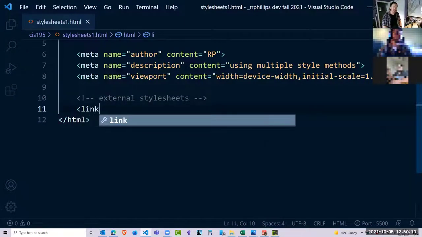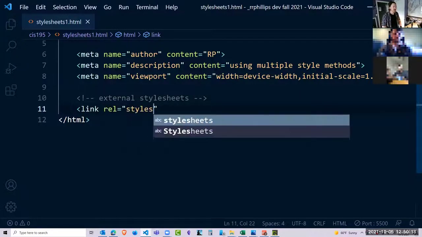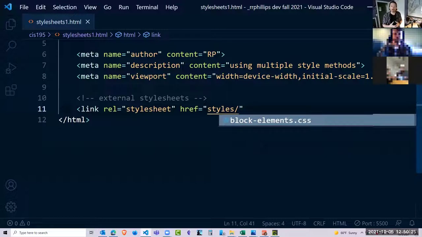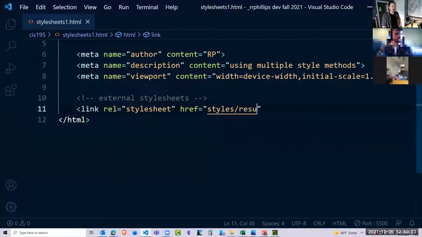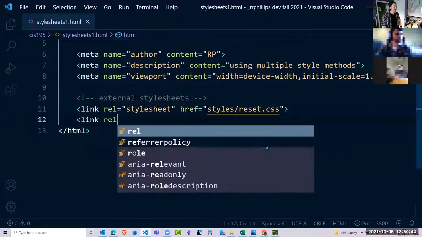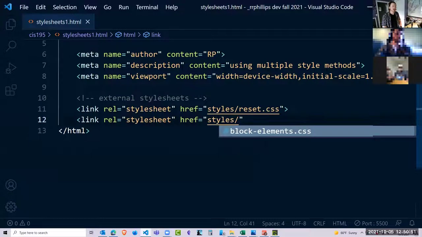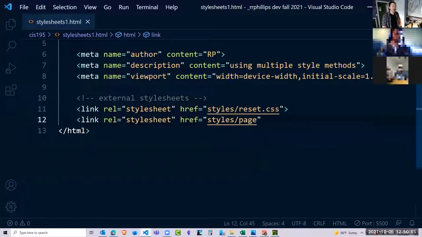Instead, I'm going to use a link tag. This is how I link my external style sheet to my web page. I'm going to link rel equals stylesheet, href equals, I'm going to go into my styles folder, slash, and connect a style sheet file which I have not created yet. That style sheet file is going to be called reset.css. I'll explain why I'm calling it that in just a moment. So I'm going to have a reset style sheet, and then I'm going to create another one called Page Elements. Kind of thinking of this on the fly.